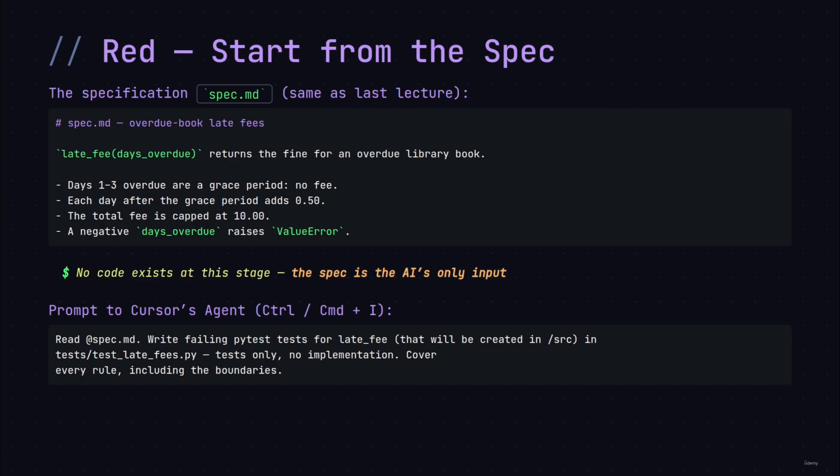So we're telling Cursor to read the spec.md file and then write failing tests for the late fee function that will be created in the source directory. And then that test file should be created in the tests directory and be called testlatefees.py. It should be tests only, no implementation, and then cover every rule, including the boundaries. So let's go ahead and copy this prompt.